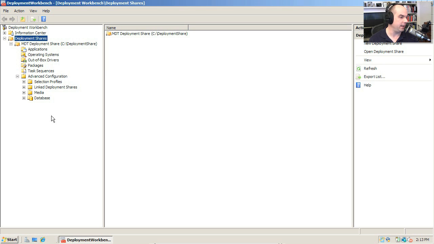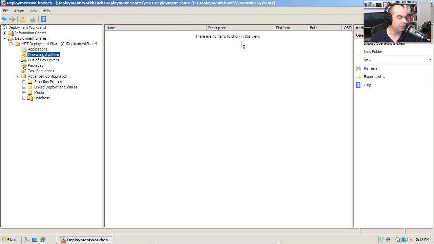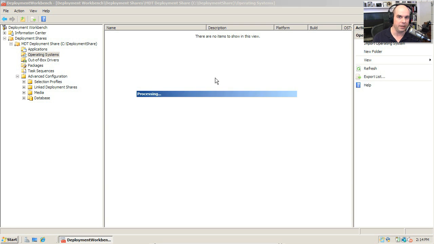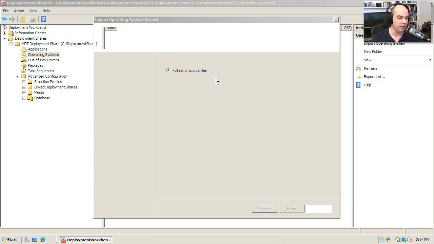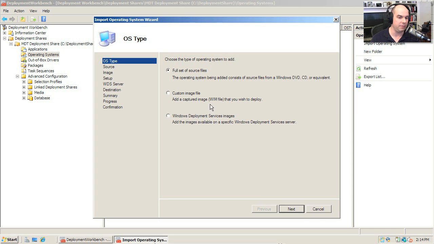Let's start with adding our operating system to the mix. There are no items currently in the view, so I'm going to right mouse click right on the operating systems and import operating systems. And it's going to bring us up to a wizard that will then allow us to choose a number of different things for this. We could choose a full set of source files from the Windows DVD, CD, or equivalent. We could choose a custom image file, a WIM file that we would like to deploy, or we can choose a Windows Deployment Services image.